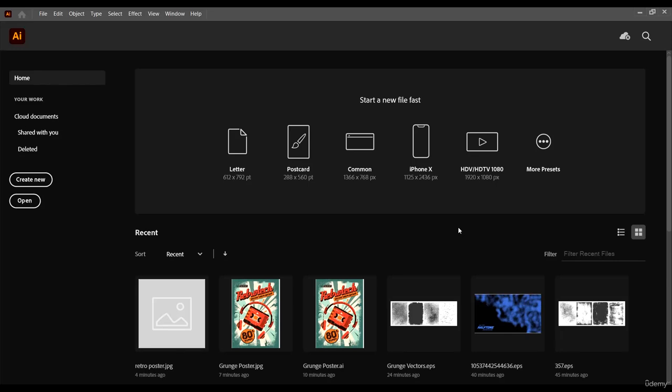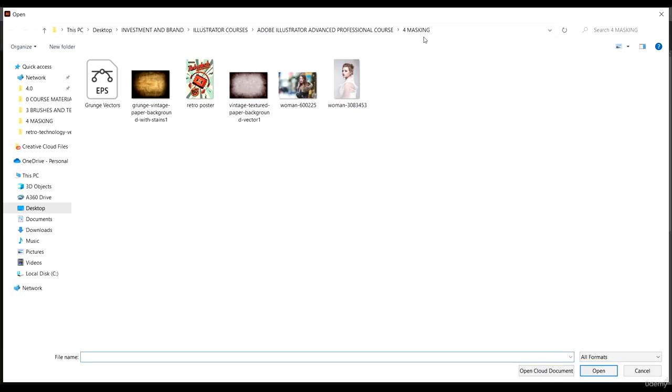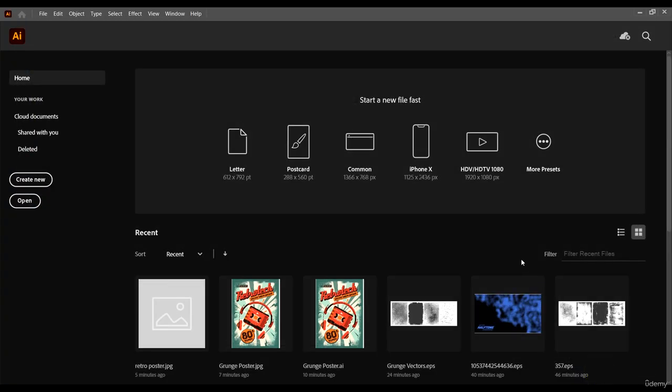In this lecture, we're going to be taking a poster design and giving it a retro grungy feel. That retro grungy feel that retro poster designs usually have. We're going to give our poster design that feel, that detailing, using the opacity masks which we've learned in the past video. So all you need to do right now is click open and land on your projects folder where you see grunge vectors, this EPS file. Just click on it and open.